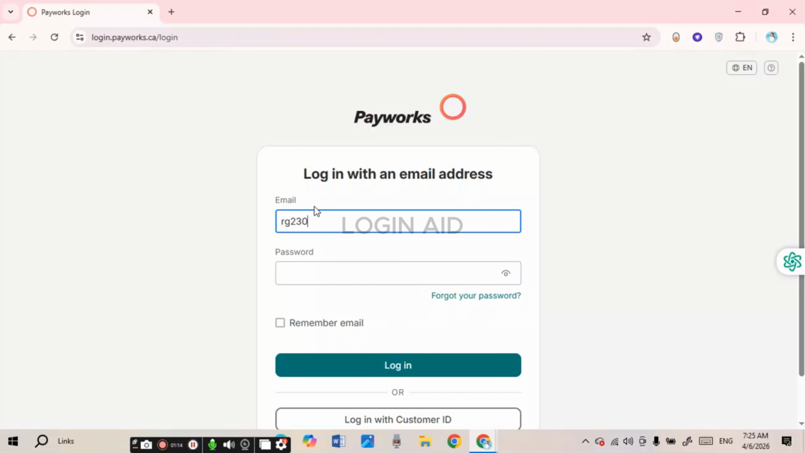Simply enter your email address over here. Likewise, what you have to do is enter your password. If you have forgotten your password, you can click on this option forgot your password and you'll be able to reset it. Now after you enter the credentials, click on the login option that you can see on the screen. After that, you'll be logged into your account.